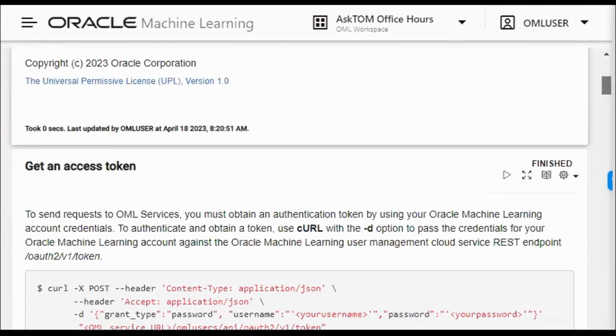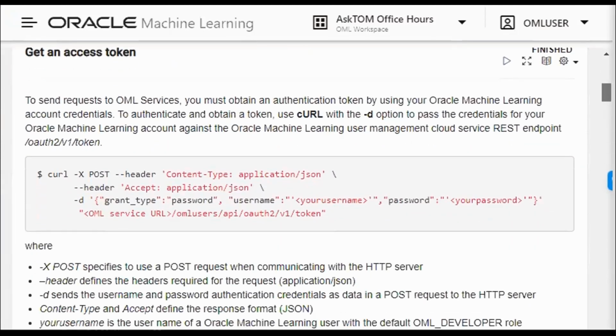Okay, so as Miles mentioned, the first thing is that you send a POST request to get a token, where you include your OML username and password and your service URL in that payload, and then you get back a token, and that gives you access to all of the REST endpoints for OML, including the batch scoring endpoints.